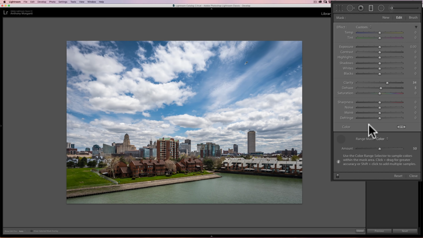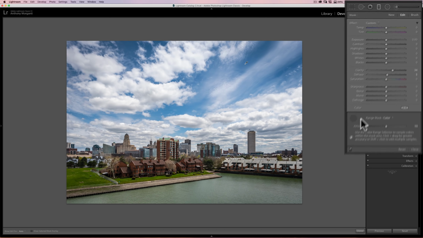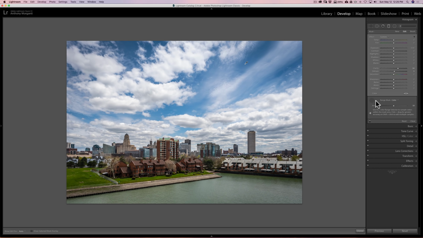And again, you don't have to use the color mask. You could use the color range mask. You could use the luminance range mask if that's what your image needs. And then you could come in and really adjust a very specific part of the image. Just remember, put the graduated filter off a corner, any corner, and just drag it out so that it's affecting every pixel in the image, and you'll be good to go.